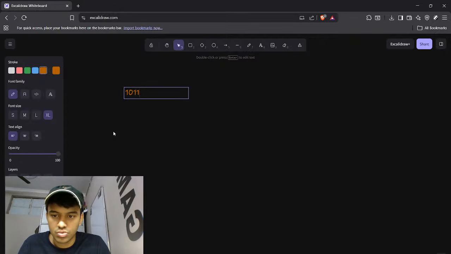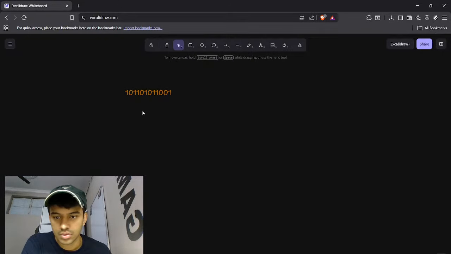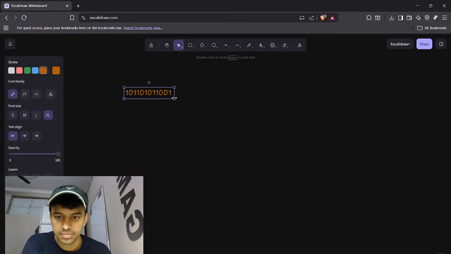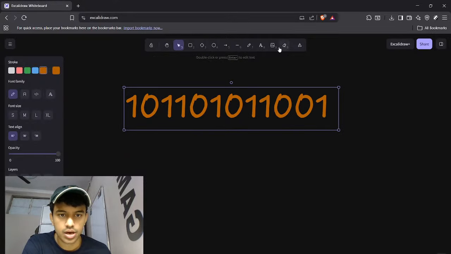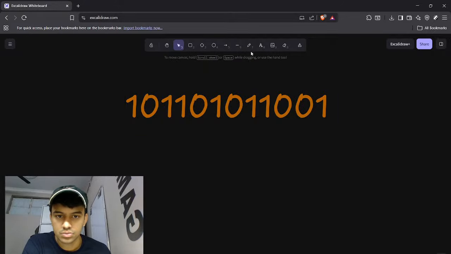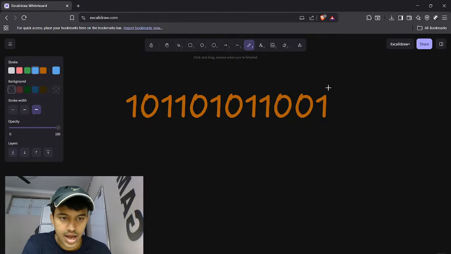Let's say we have 1 0 1 1 0 1 0 1 1 0 1. Okay, this looks like a complex enough example. First of all, all the ones that are already on the extreme right, we don't care about them.